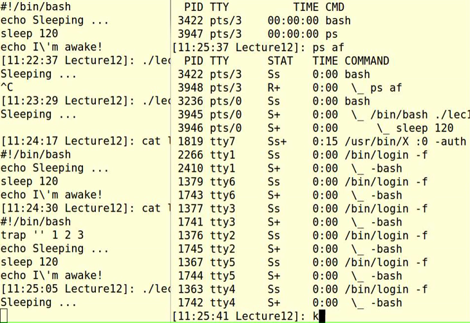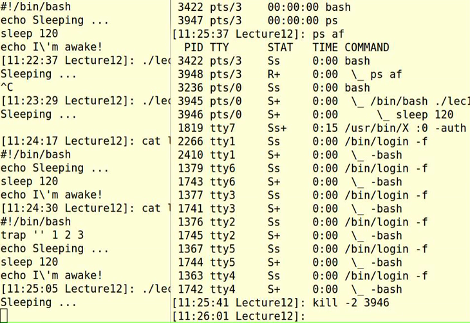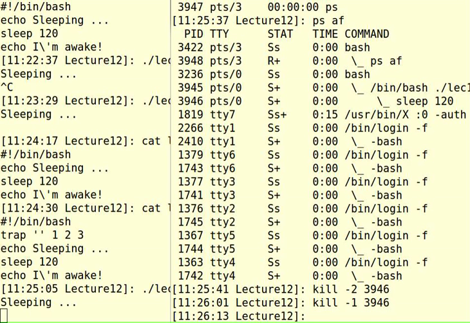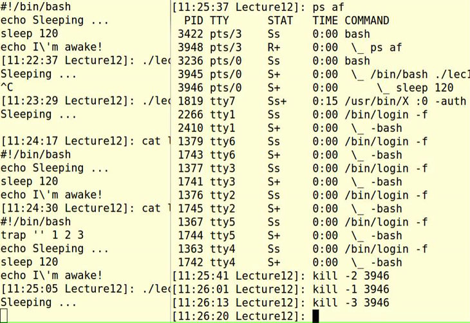So let's try to kill it. kill -2 3946. And notice it doesn't work. Why is that? Because we trapped signal 2. We also trapped signal 1. So if you were to, for example, do kill -1, you can't kill it. Try kill -3, that doesn't work either.